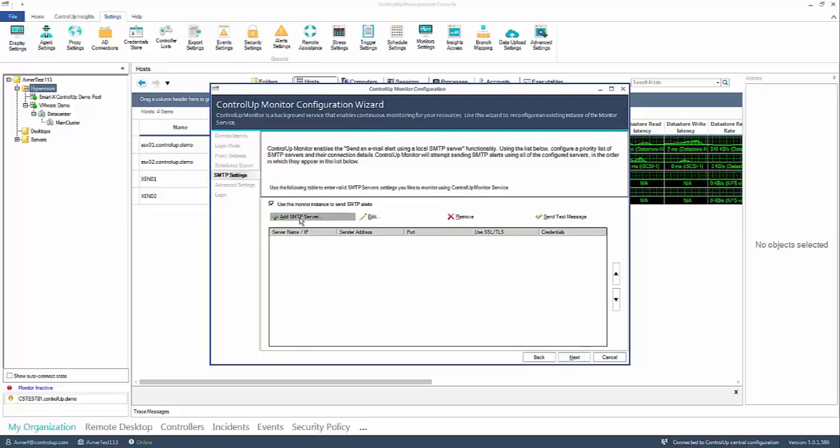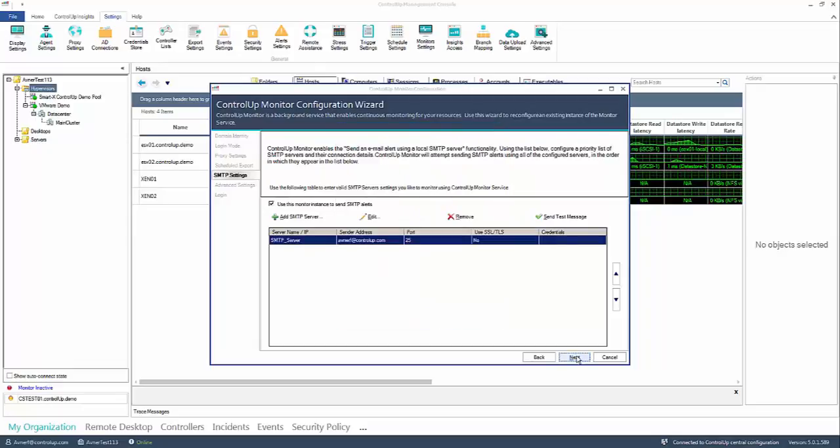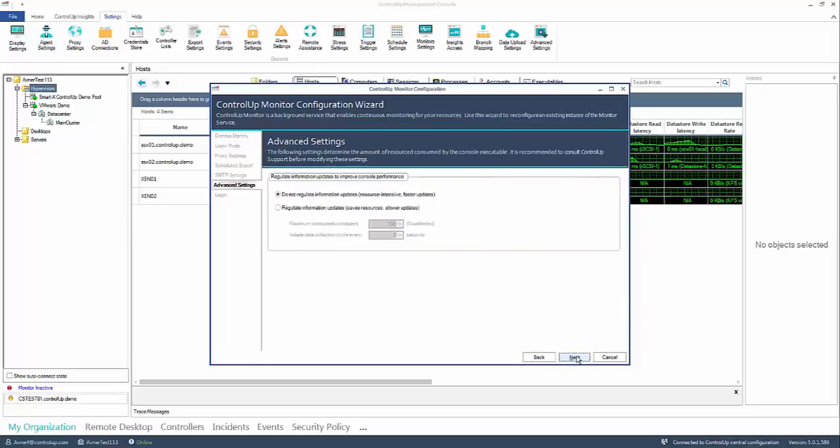Click Next to define your local SMTP server for incident trigger alerts. After inputting all the details, you can test the connection by sending yourself a test message. Click OK and then Next to get to the advanced settings. Here you can choose to regulate the information updates and click Next.